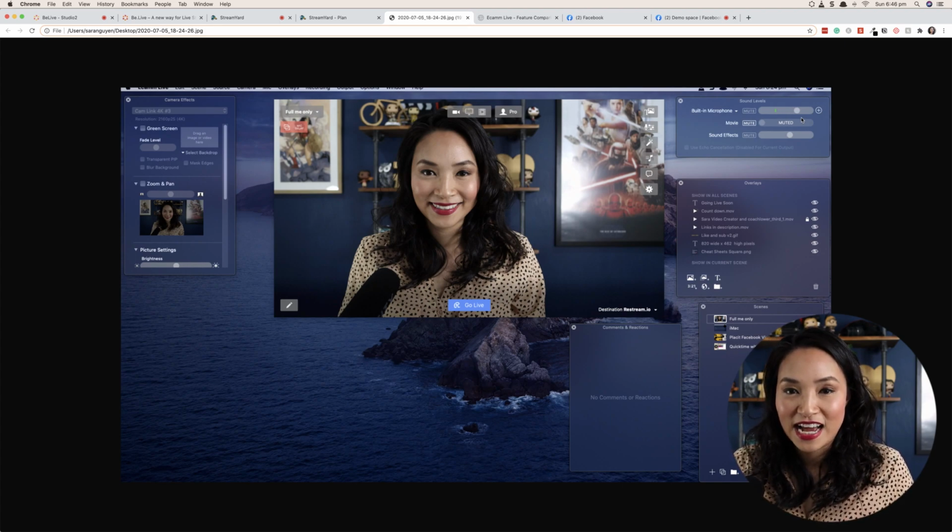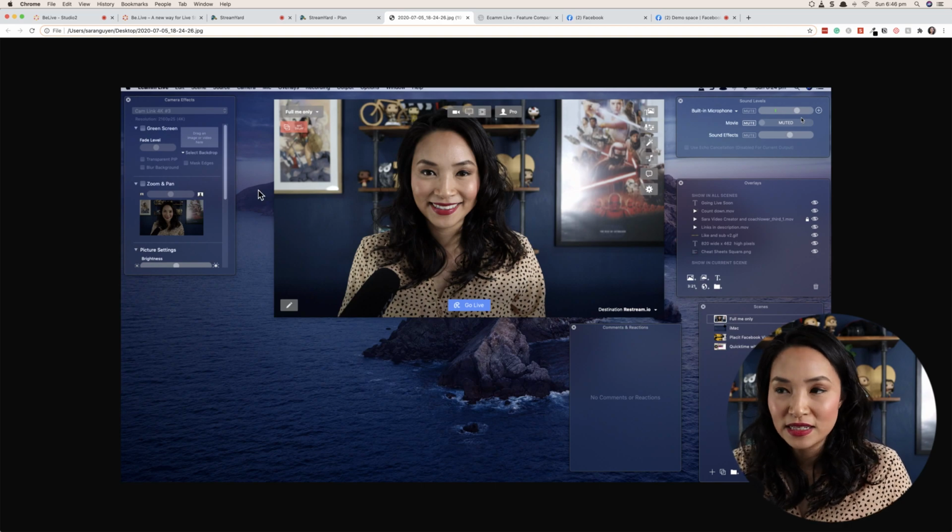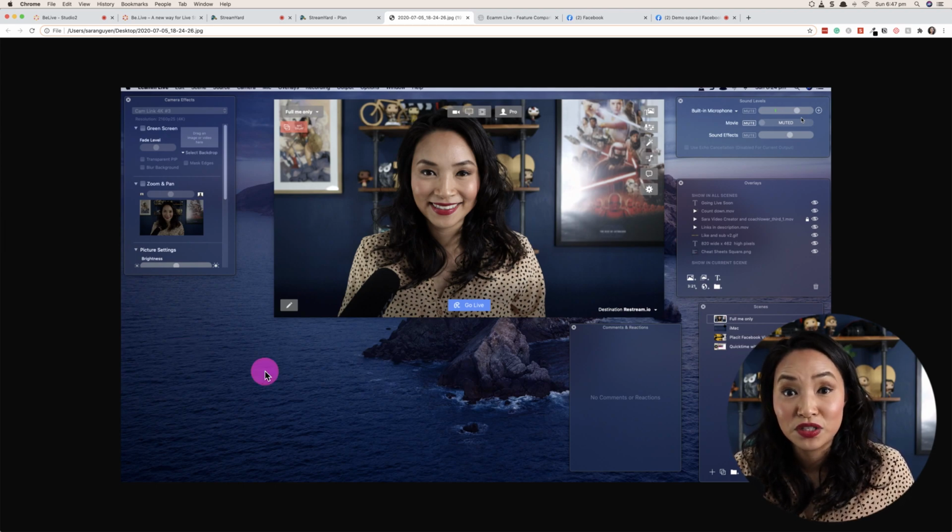I think the thing with eCamm Live is you have so much functionality, but the downside to eCamm Live is that there's a learning curve. So this is a screenshot of eCamm Live, and it takes a minute to figure out everything, and there's a learning curve to it, and it can be very frustrating because it changes all the time.